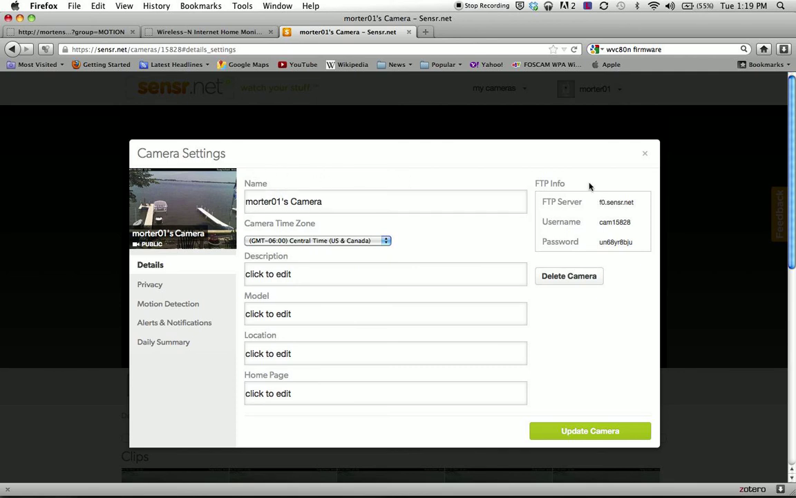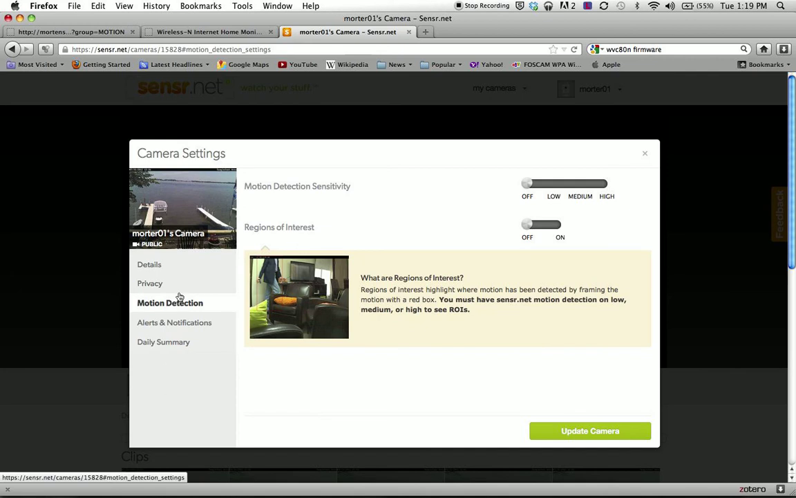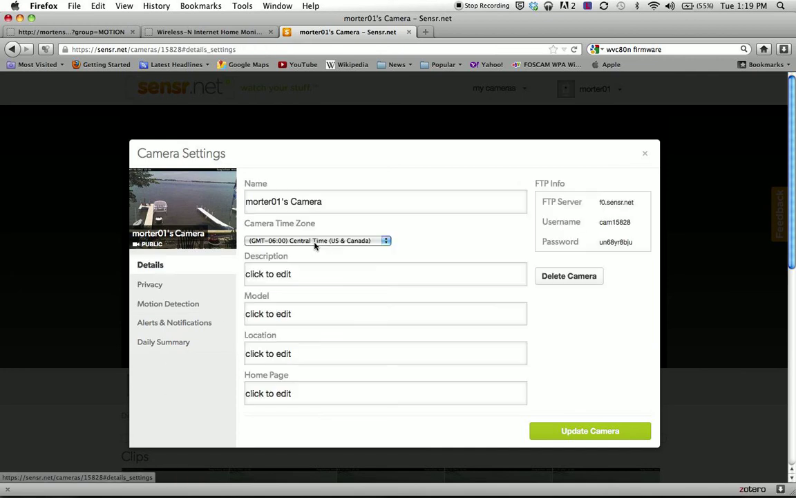So now that we have this ready to go here, you can edit this, talk about if you want to have it named, if you want to share it, you can go in here into privacy. And I have my camera listed as public. You can switch it to private. We'll go into motion detection here, but we're not going to do that here yet. So first thing we want to do is we just want to get this information copied down.